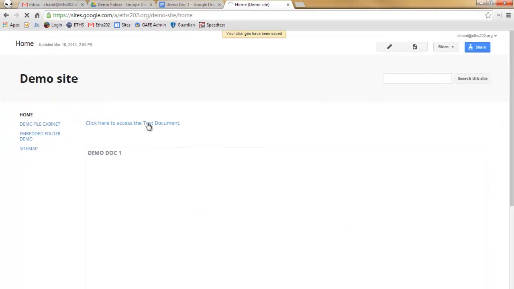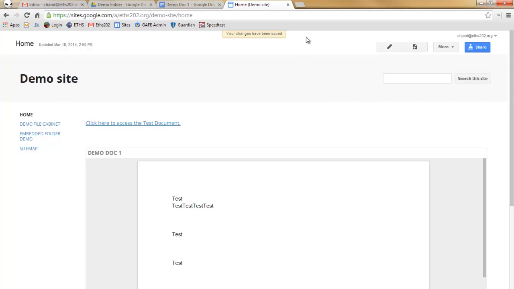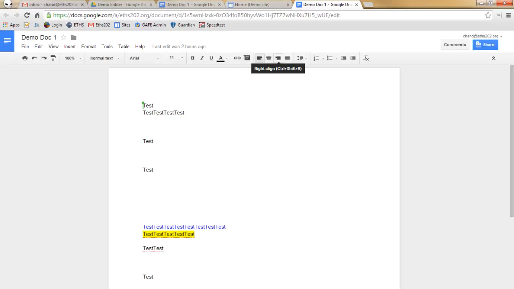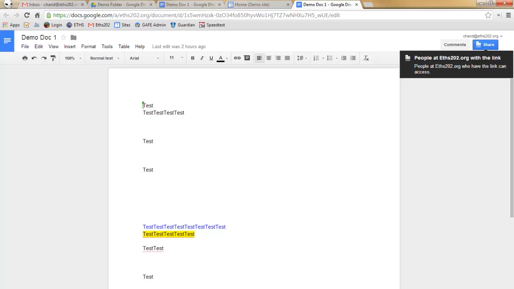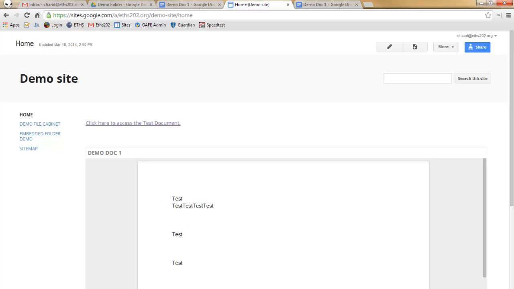So now if I want to test this, if I click on this link, it'll open up the Google Doc that I have set up so that anyone with the link can view this document. And now I can see that this document is open because anyone with the link at ETHS202 can view it. So if I was not logged into eths202.org, I would not be able to access this document. So once again, that's how you add links to Google Docs using the share settings and your Google Sites web page link option. And that concludes our module on how to handle documents in Google Sites.